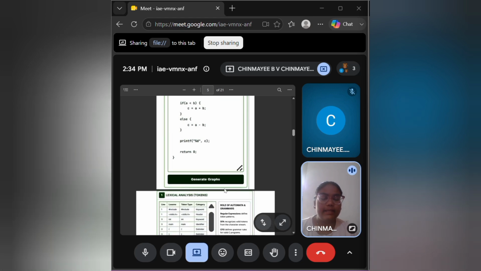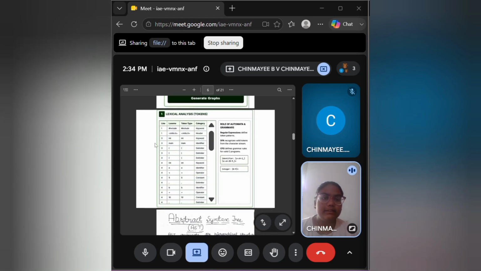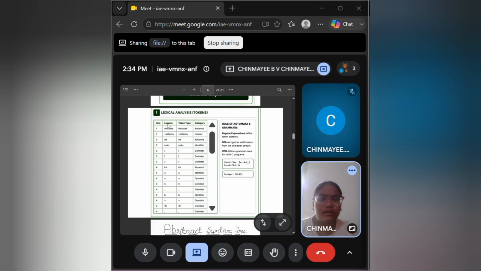By clicking generate graph, we get the lexical analysis tokens. Here it will show the lexical token type category, like include category keyword. Next, for the brackets, for the int symbols, operators, for everything it will give the category. Next, the role of automata and graph means regular expression here. Next, DFA, it will show identifiers here, like that you can see here.